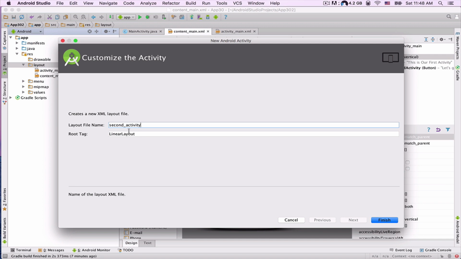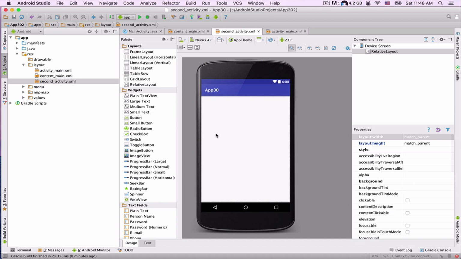And here for the root tag, just type in relative layout, and make sure that you write this name correctly, the same name, relative layout, and click on finish. As you can see here, we have our layout. This is our second activity.xml file.